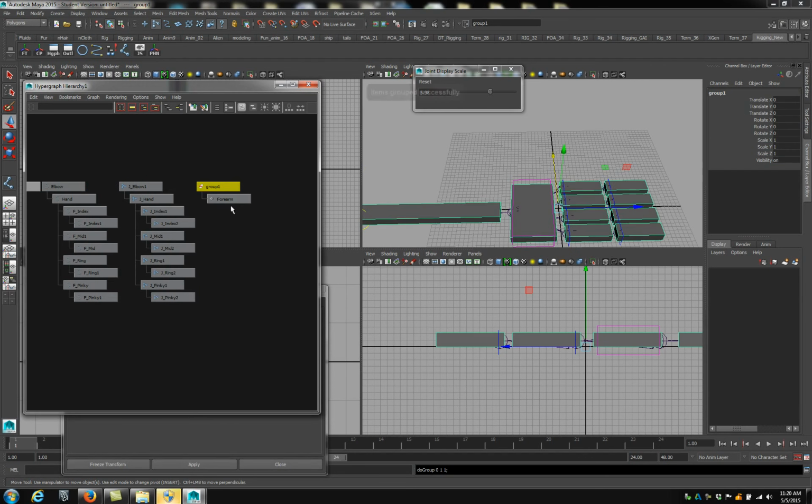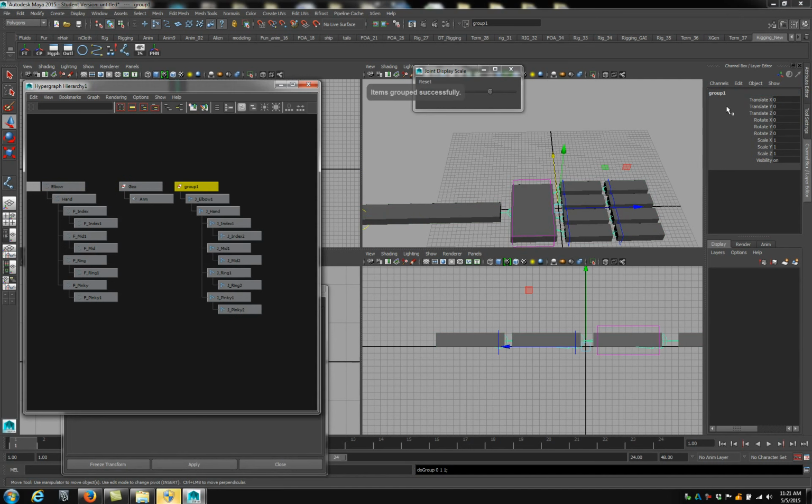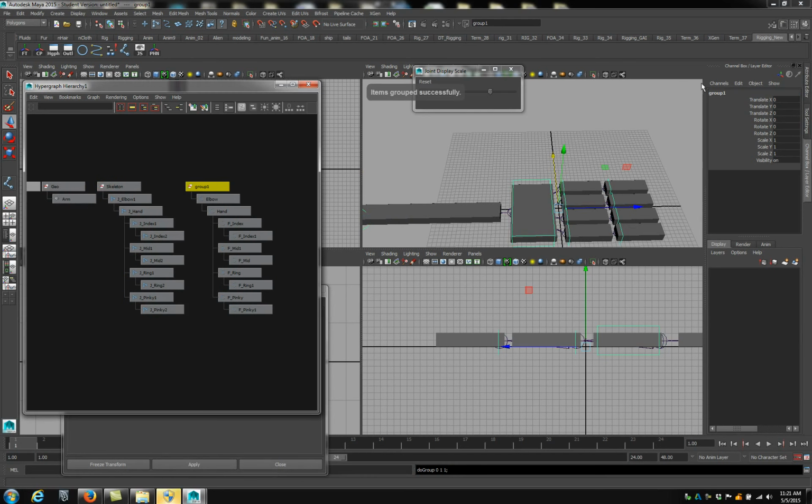I'm going to put a group node underneath the forearm. Let's just call this arm now, this one geo. Put a group node for my joints, call it skeleton. And a group node for my controls. Call this controls.